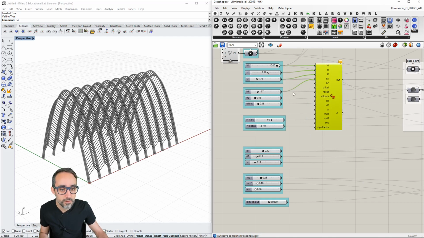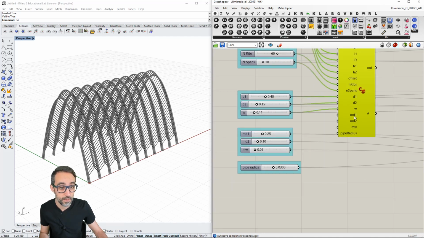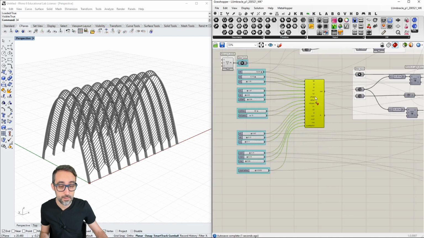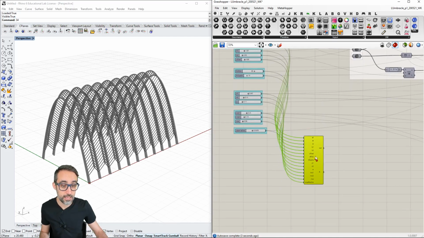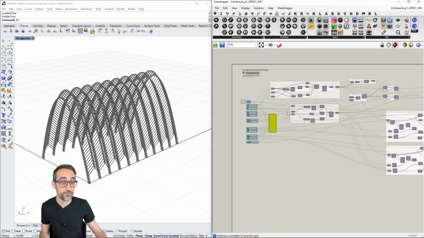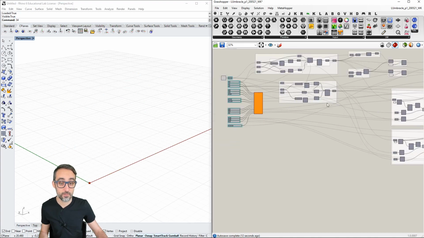I'm going to start plugging everything in here. Number of ribs, number of spans, dimensions D1 and D2. Now MD1 and MD2, the width, and the radius of the pipes. Okay, and I think we're ready to go here. So I'm just going to turn off the rest of what I had here, and I'm going to start working.